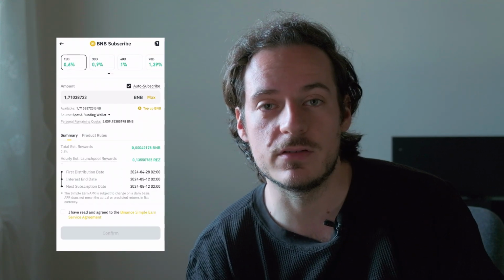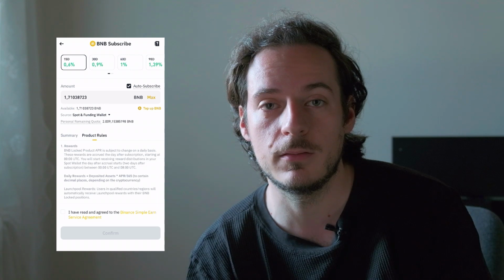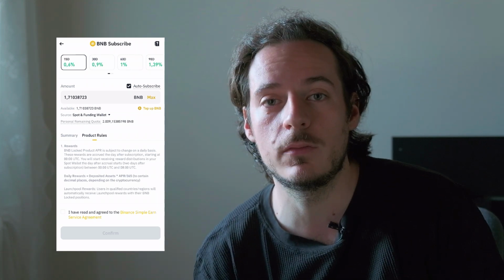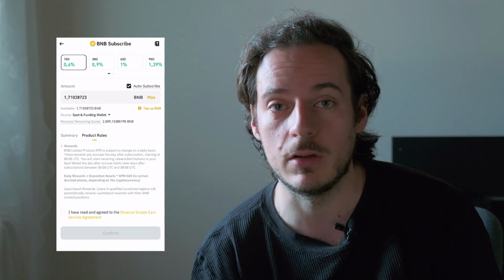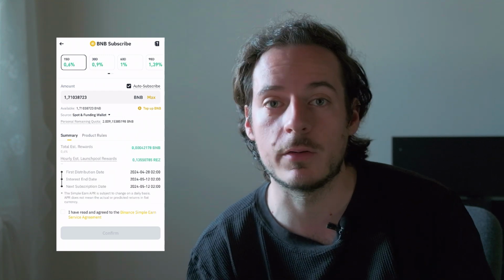In this case, as you can see, I'm eligible for 0.6% for staking my tokens. I'm eligible for the launch pool, which is currently ongoing on Binance, and I'm also eligible for the current airdrop.